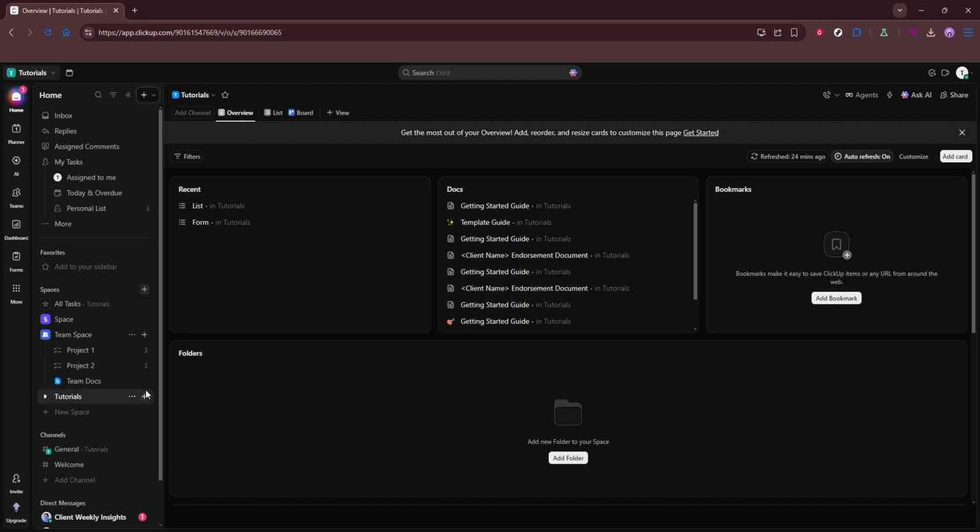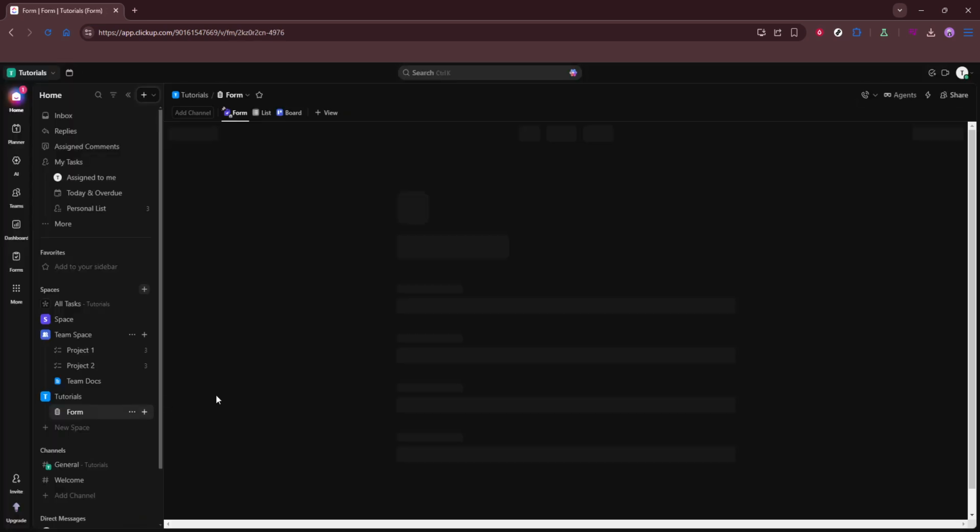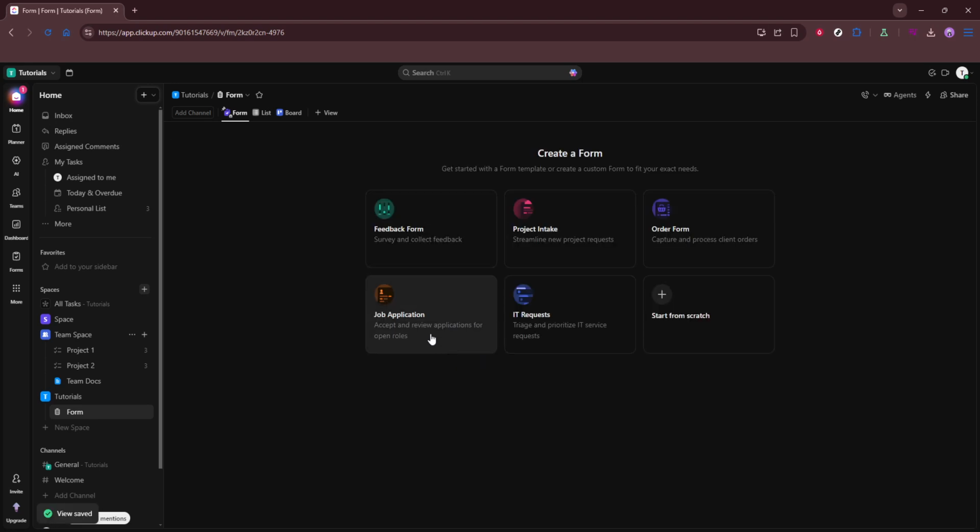From the Add menu, select Form. ClickUp treats forms as a view type, which means you're not creating a separate app. You're adding a way to capture information directly into your work. Choosing Form here will open the Form Builder area tied to your space.